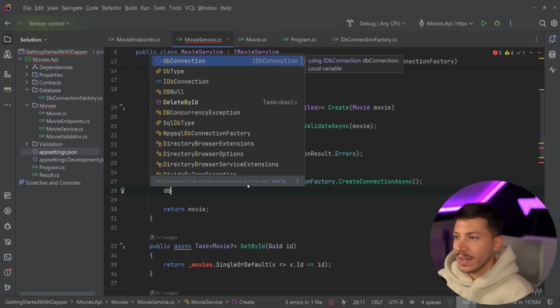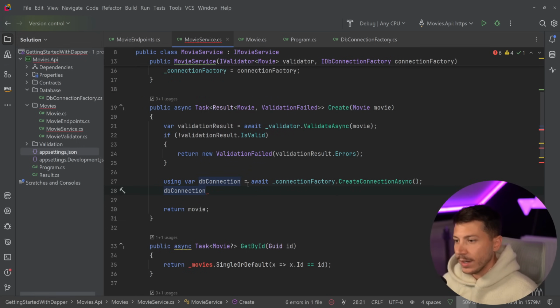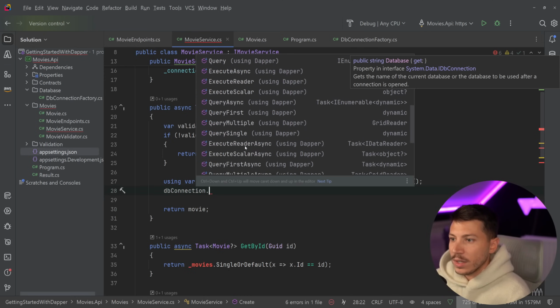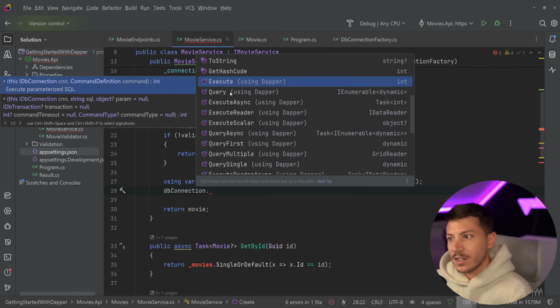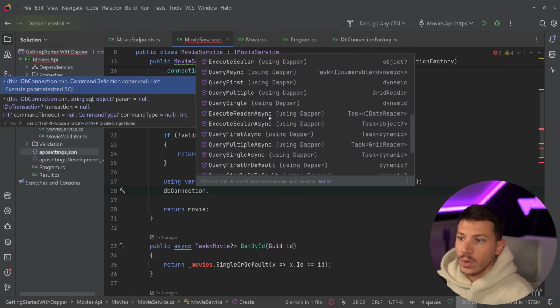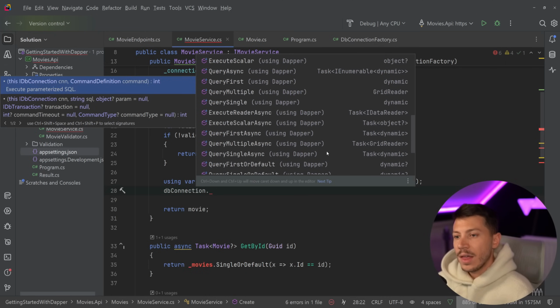And since we have that, that's the thing that Dapper is integrating with. So now every time I say dot on the db connection, I'm going to get all of these using Dapper extensions, such as execute query, execute async, execute reader. All of these are Dapper extensions that allow me to integrate with my database. And we do this very, very efficiently.